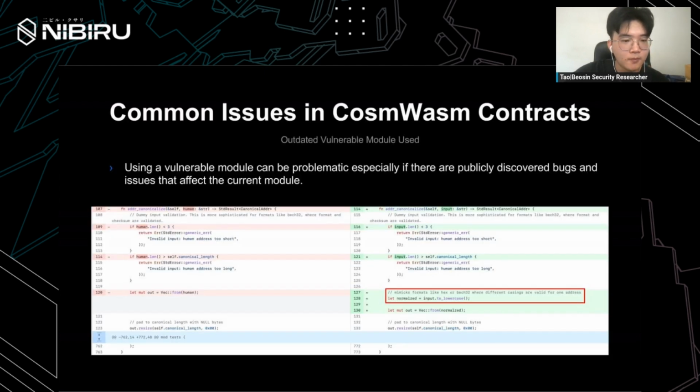Due to the time constraint, I will not give you a list of all the types of CosmWasm smart contract security issues. What I can do is give you the most common and important types of vulnerabilities in CosmWasm contracts.